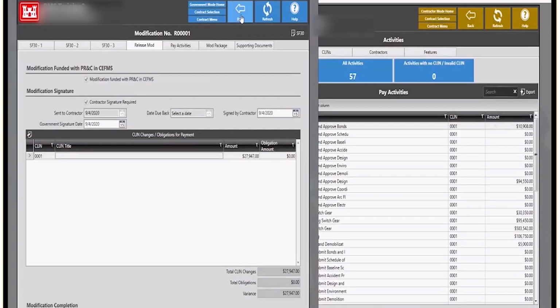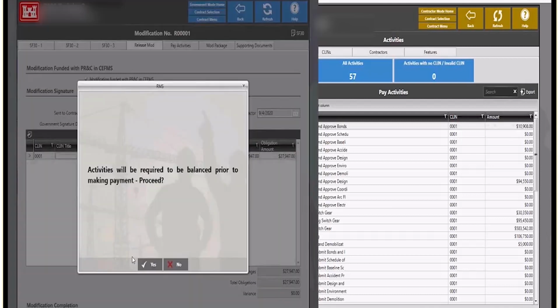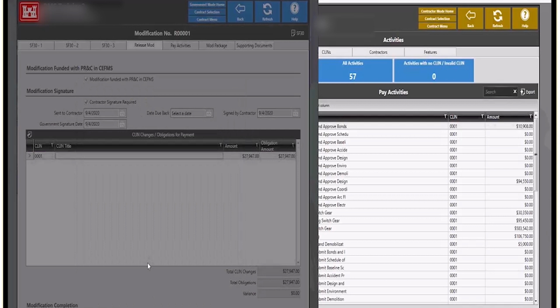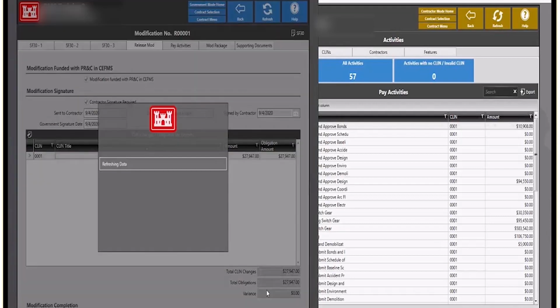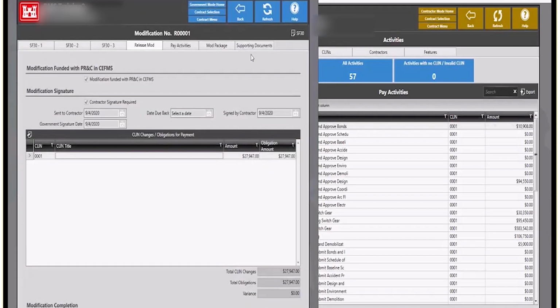Okay, then you hit the back button. Modification funded checkbox at the bottom of the screen. And then finally, I check the modification completed. Only when I check that final modification completed checkbox is the amount included in the current contract.